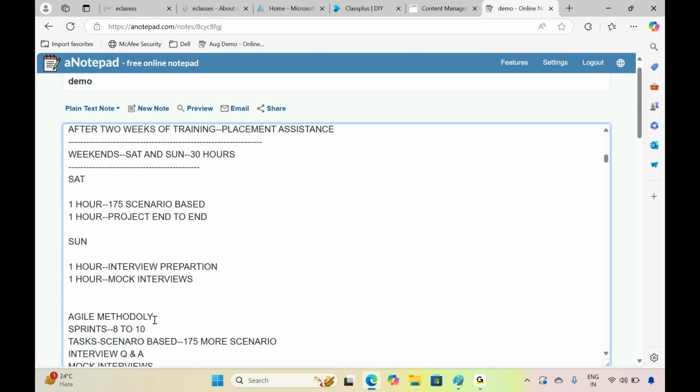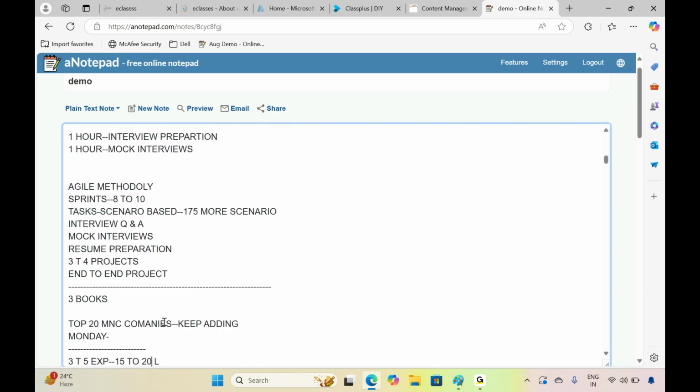So this Program 2 will definitely help you to get the job. In Program 1 you will learn technically. In Program 2 you will get more real-time exposure and interview preparation, and we are going to conduct mock interviews. Because if you don't attend the mock interviews, it's going to impact you when you are attending the live interviews.